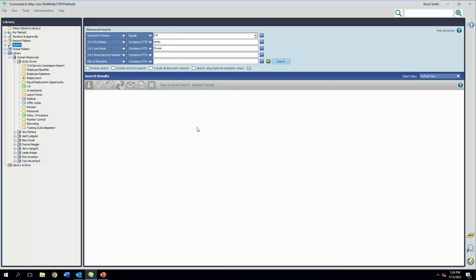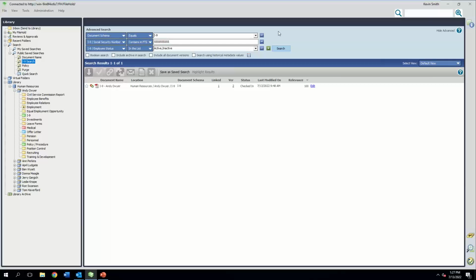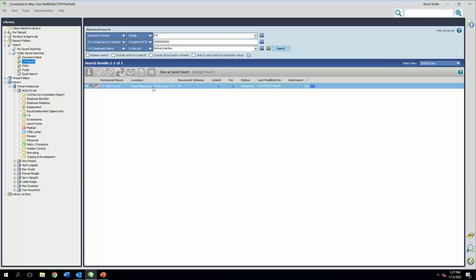I want to see all I-9s in the last year for Andy and 3 other employees that need to be renewed or looked at. You can save that search so that instead of doing this every single time you think of it, I'm going to come over here to my search area, click on public saved search, and click on an I-9 search. And what that would do is build the template. It's now showed me all I-9s for this social security number that are both inactive or active. And I now have what I want.